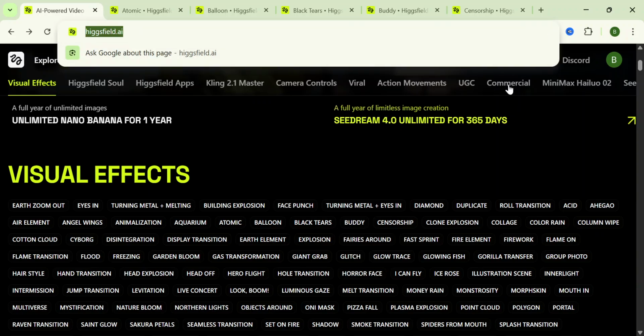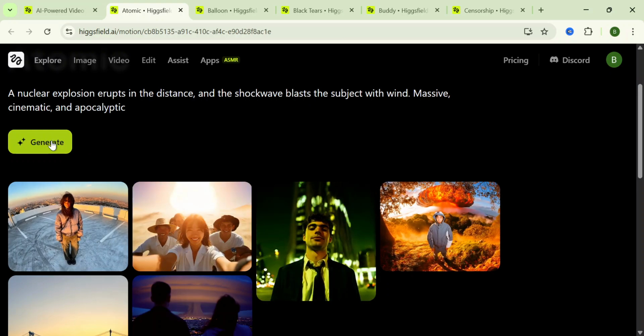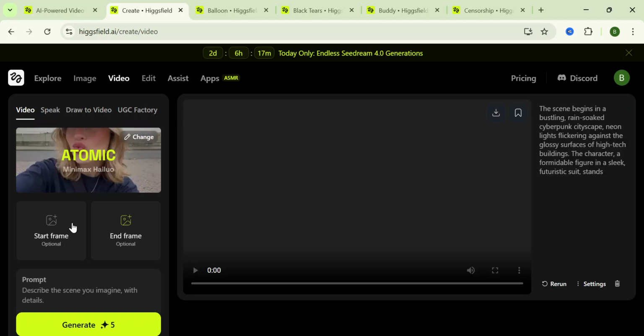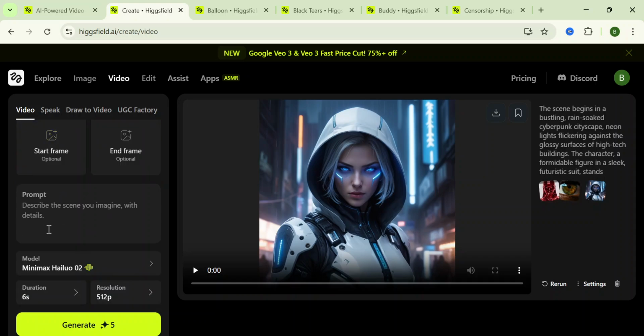All you have to do is to sign in or log in, and then scroll to the visual effects section, choose the atomic visual effect, and you'll be brought to a page like this. Click on generate or select any of these ones if you want to. Now proceed to upload your picture here and describe the scene you want.